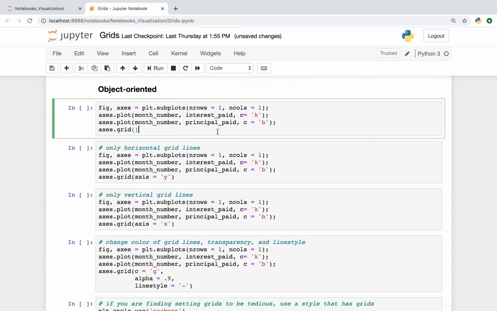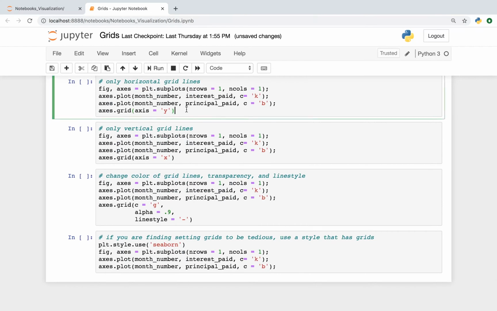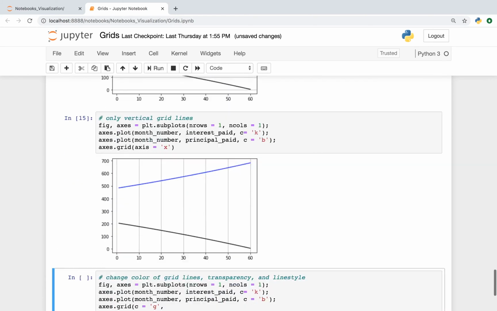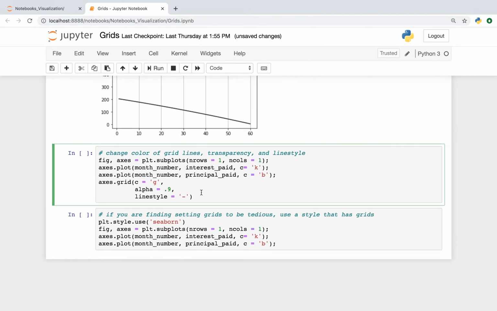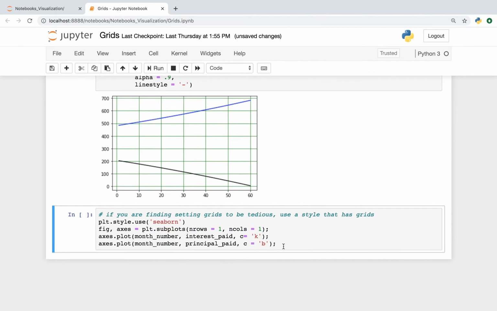You can also add grid lines to your plots using the object-oriented style syntax. Additionally, you can also only add horizontal grid lines, vertical, as well as change the color, transparency, and line style. Additionally, if you find setting grids manually to be tedious, you can use a Matplotlib style that has grids by default. For example, Seaborn does.